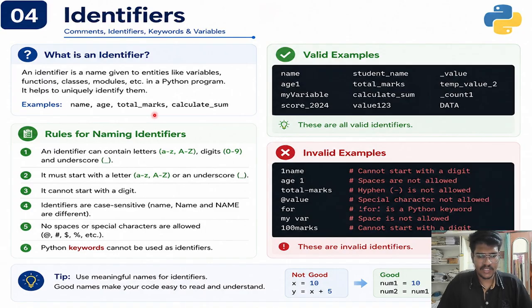Identifiers are case sensitive. This means small letter name, or capital letter Name, or everything in capital letters like NAME, are all considered different identifiers. No spaces or special characters are allowed, like at the rate, hash, dollar sign or percentage sign. And this is very important: Python keywords cannot be used as identifiers. We will discuss keywords in the next slide.